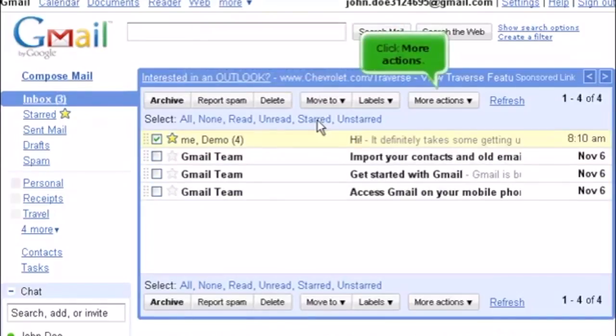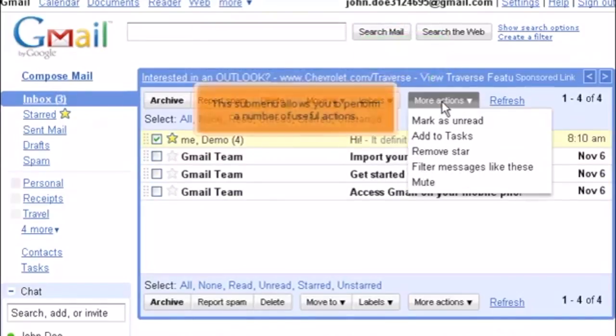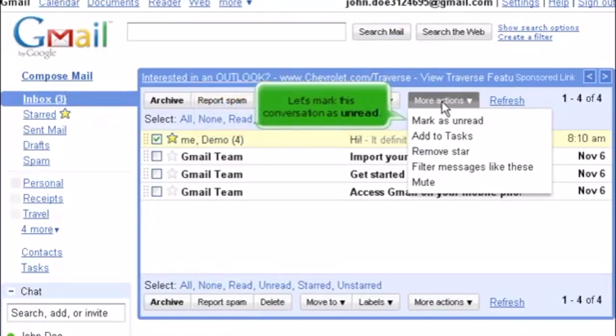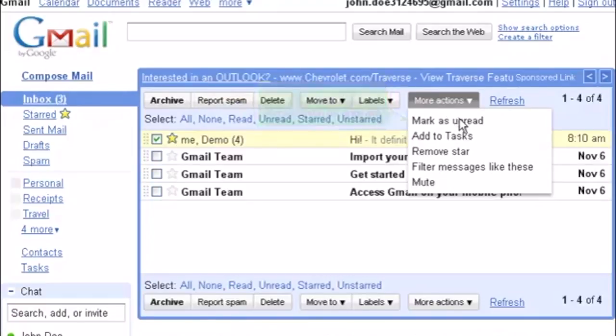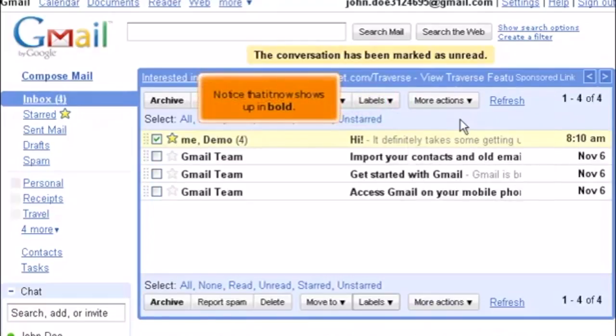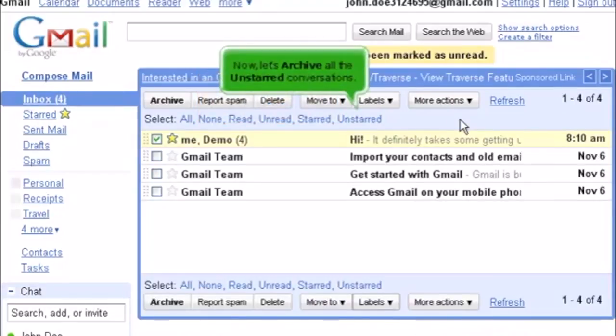Click More Actions. This submenu allows you to perform a number of useful actions. Let's mark this conversation as unread. Notice that it now shows up in bold. Now, let's archive all the unstarred conversations.